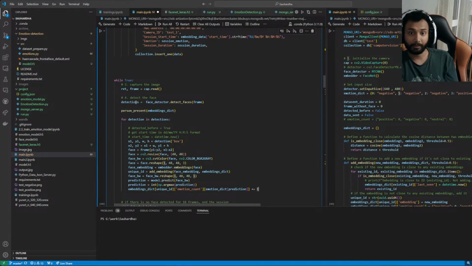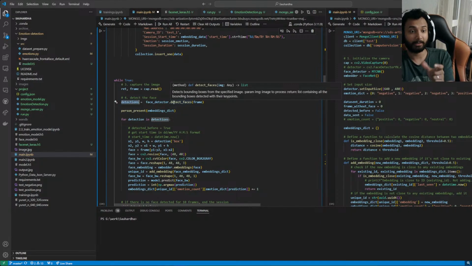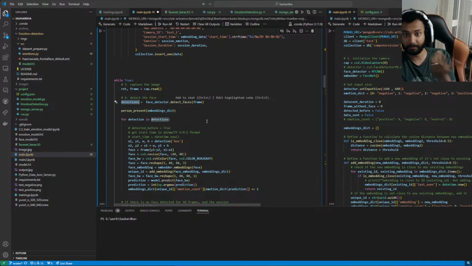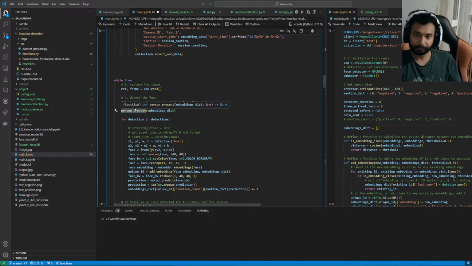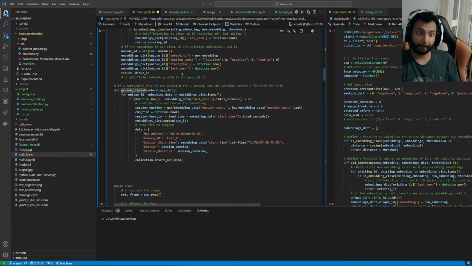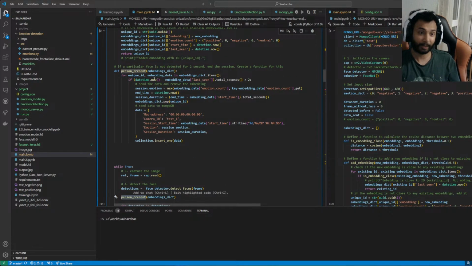Starting with the first scenario, which is there is no face in the frame. So the detection part is empty. Cool. But we have something in the dictionary, because my face was getting counted. So we go to the person's present function, and then we calculate this part for each of the embeddings. There's only one item because there was only one frame or one face.